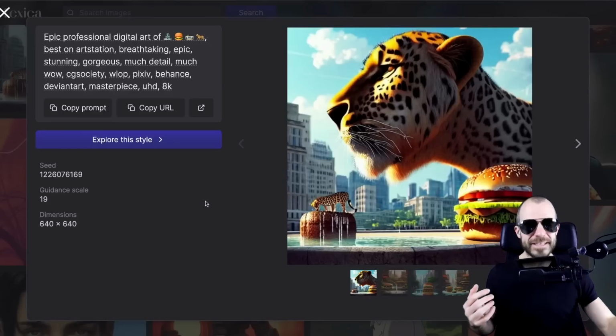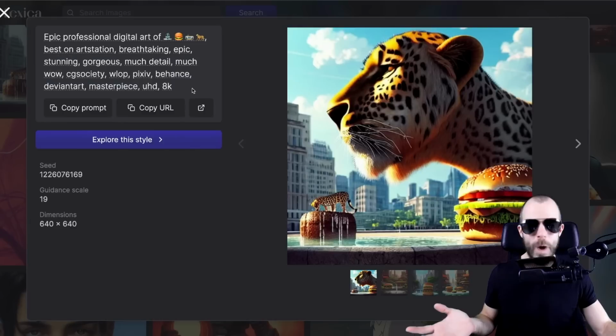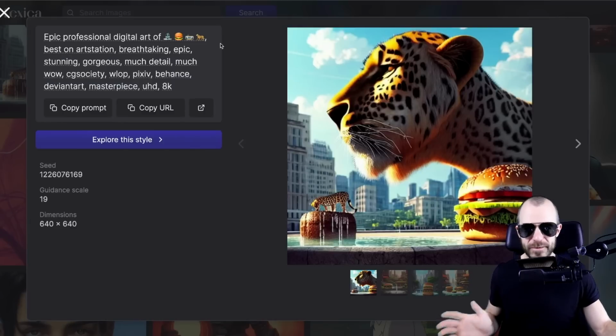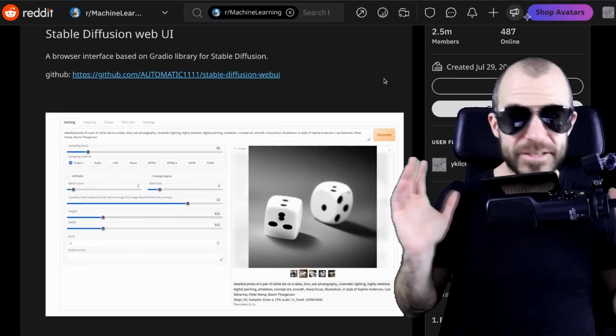Look at this one. This essentially has a few of the prompt tricks like stunning, gorgeous, much detail, much wow. But the actual content of the picture is just a bunch of emojis. A burger, a bunch of houses, a tiger, a fountain, Harry Styles as a manga cover. And this is just the beginning.